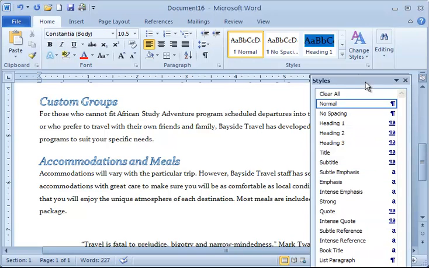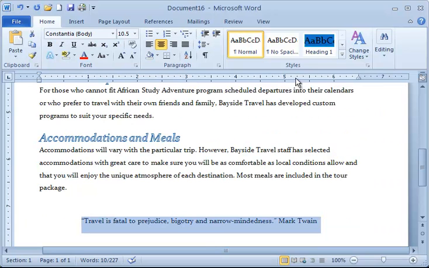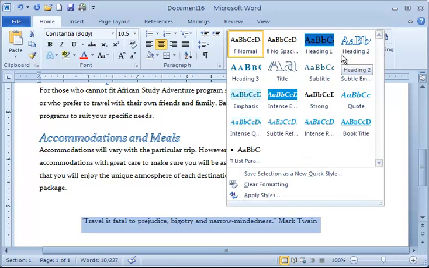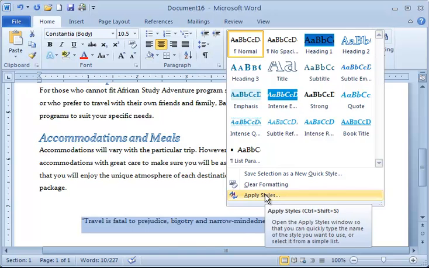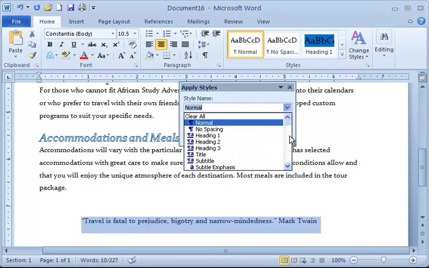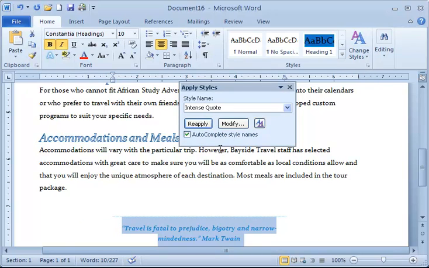Alright, now I'm going to close out of this. They also want us to go back to this quote, and we're going to apply a style from the gallery, and they want us to use this Intense Quote option. So you can do it from there. You can also go to Apply Styles and choose Intense Quote from here. They're all the same. Okay, so any of those methods work just fine.